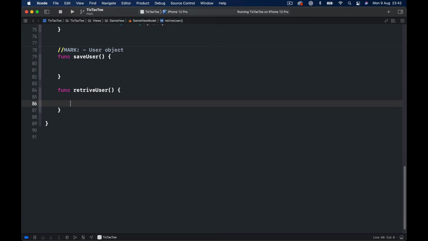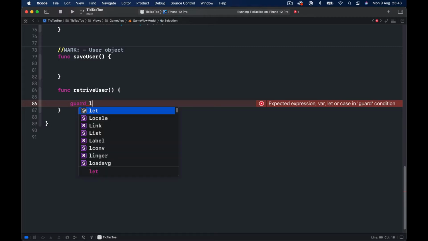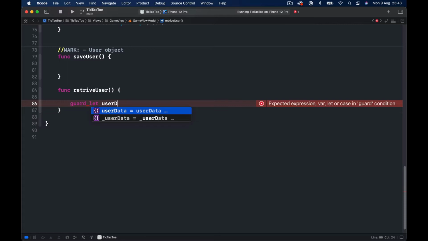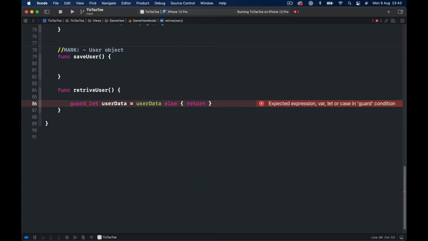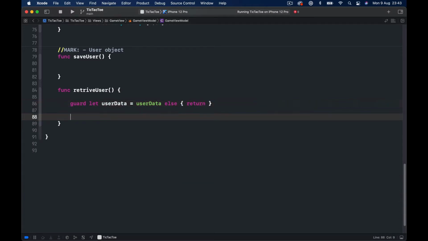So we say here guard. We don't want to try to create a user object from the data if our user data is nil, otherwise it's going to crash our application. So we say guard let user data equals user data, else we want to return. Okay, so we make sure that there is user data there. If there is, we want to convert it to a user object.